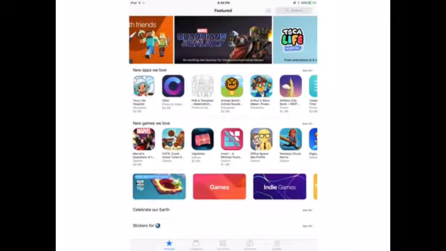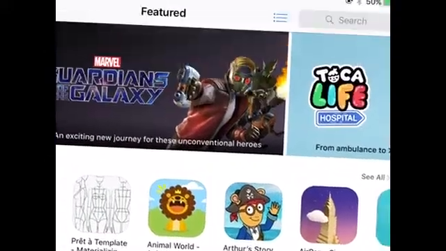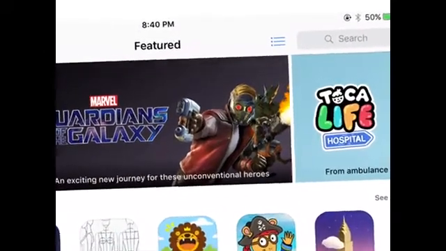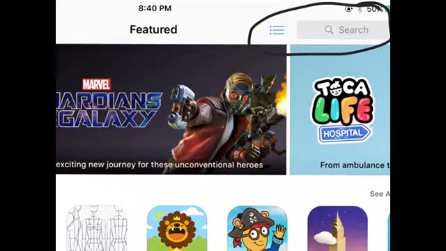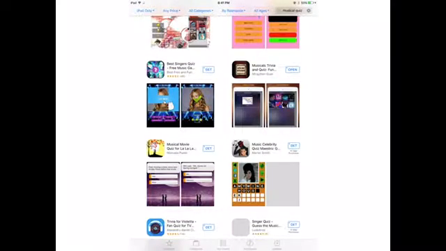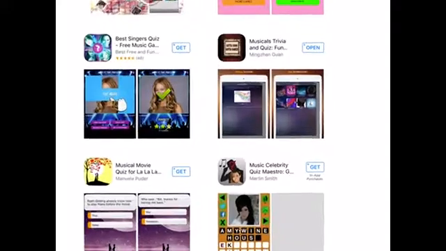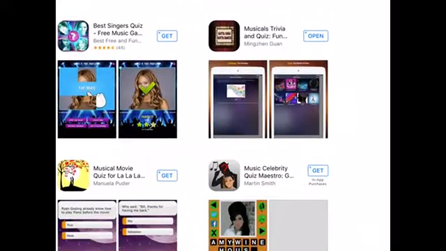So this is what you come to when you get to the App Store. Now, I just went to the top right there, and I just searched theater. I got a lot of things, so I had to filter through and see what would actually work for me and what didn't. The app that I liked the best was Musical Trivia and Quiz.